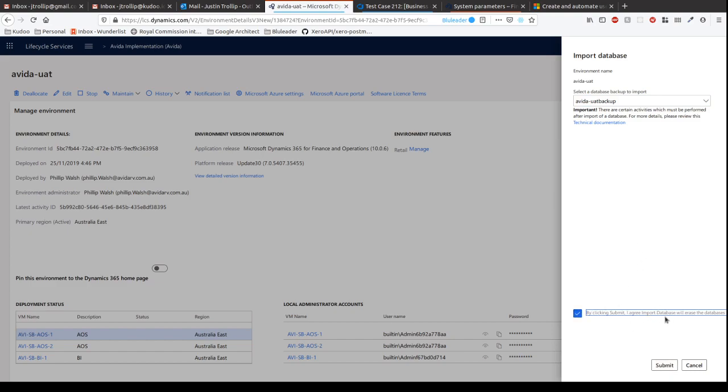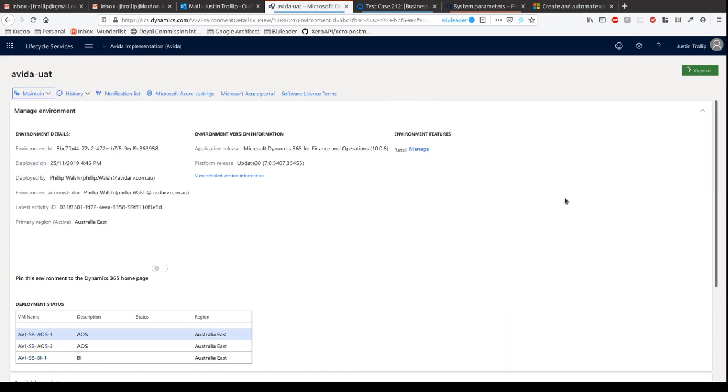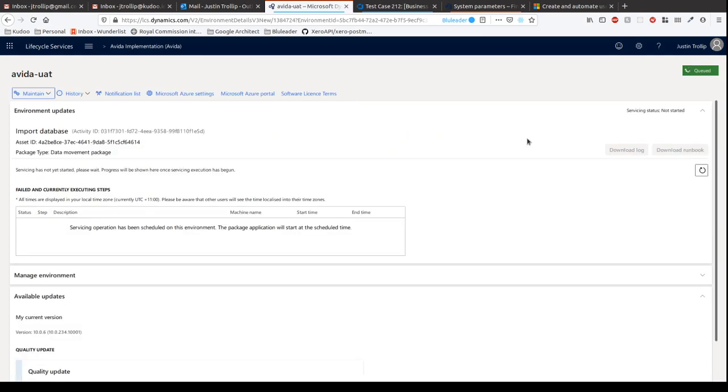I agree that import database will erase the databases, so that's going to erase all the data within that environment with this backup. I'm then going to submit it, and it will refresh and take a bit of time. So now it's queued up. I'm not sure how long it takes. I think it varies, but probably an hour or so is a good metric, but it may take shorter.